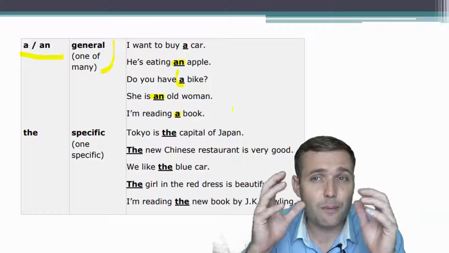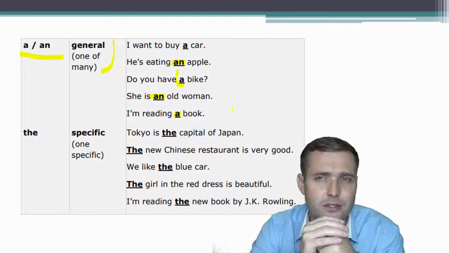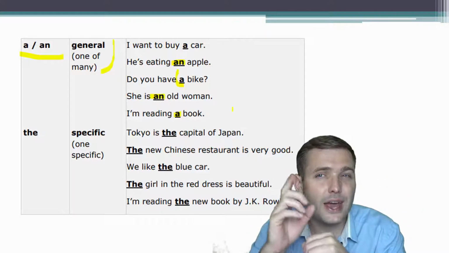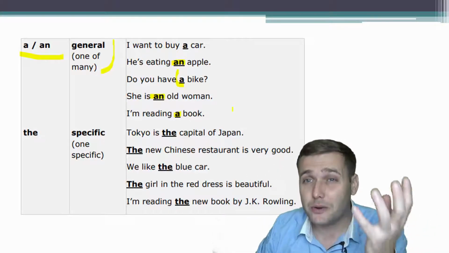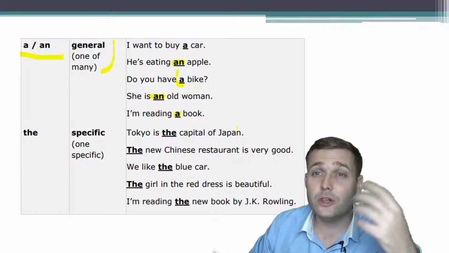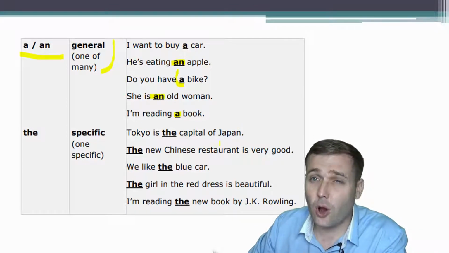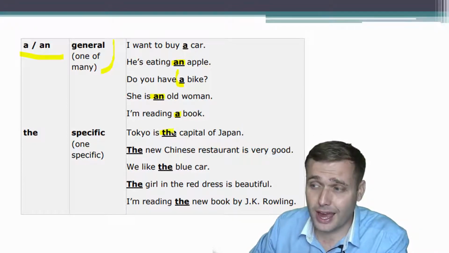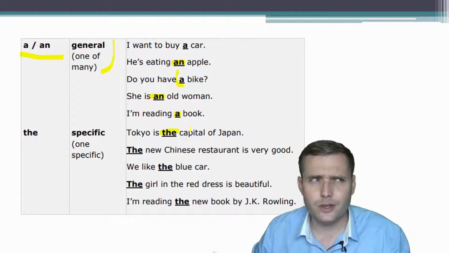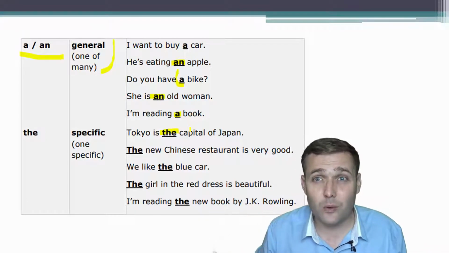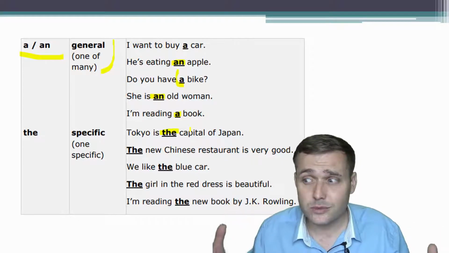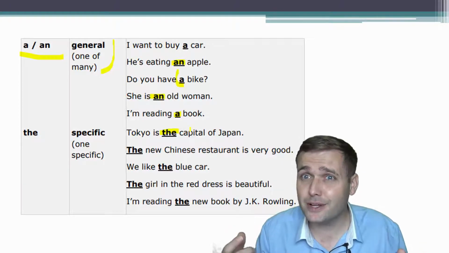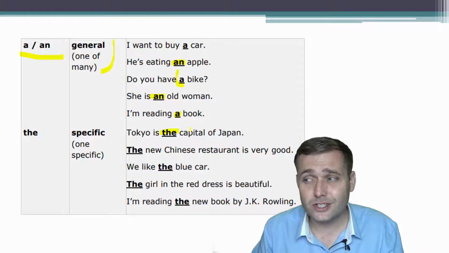But if we talk about specific things, something that there is only one of, or the thing that we are talking about specifically, we will use the. Tokyo is the capital of Japan. So each country only has one capital city. Tokyo is the capital of Japan.